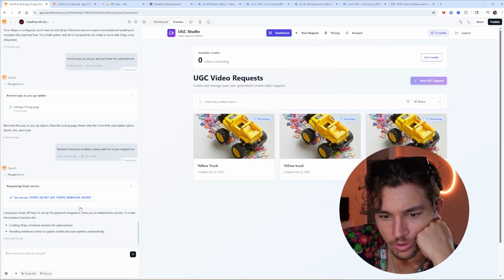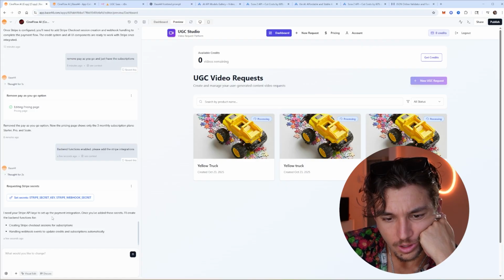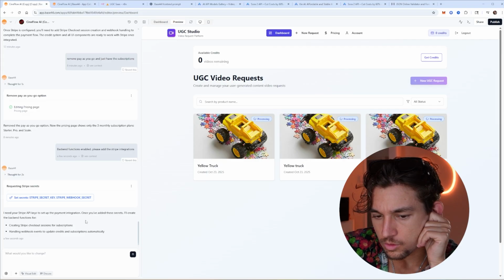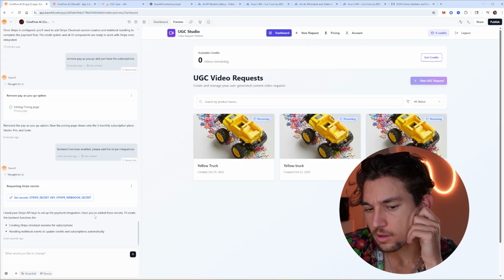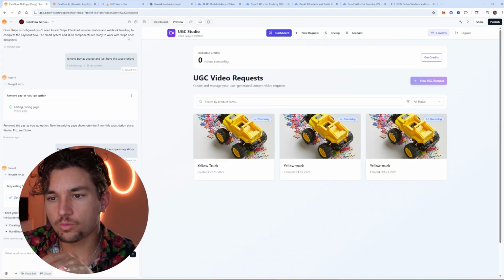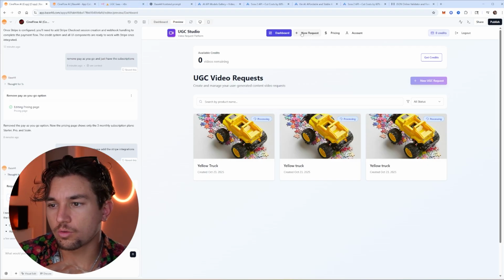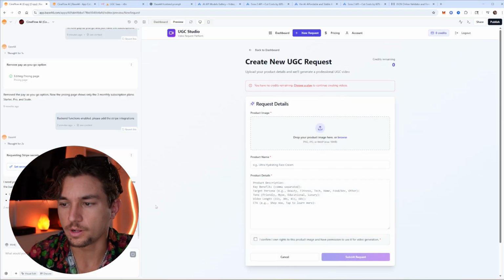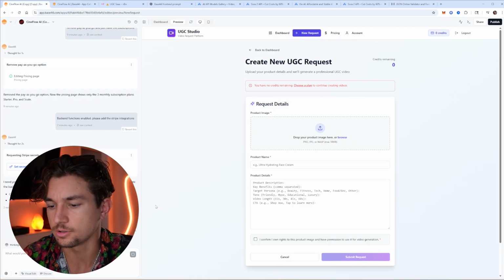Looks like it's requesting Stripe API keys. Use Stripe API keys to set up the payment integration. Once we've added these secrets, I'll create the backend functions. Okay, while we're doing this, let's make sure we create a new request. I'm gonna add some credits to my account for testing so I can actually submit that request.